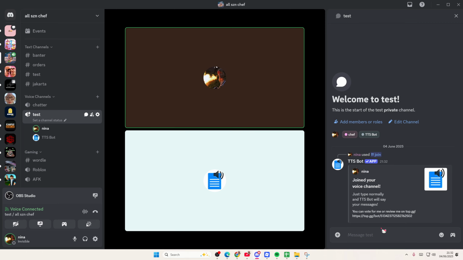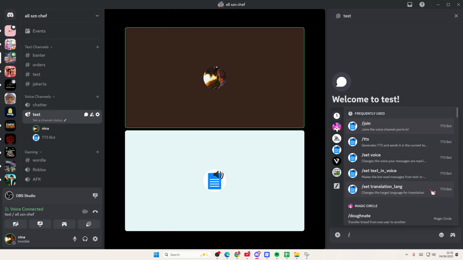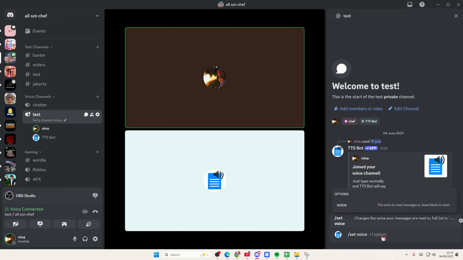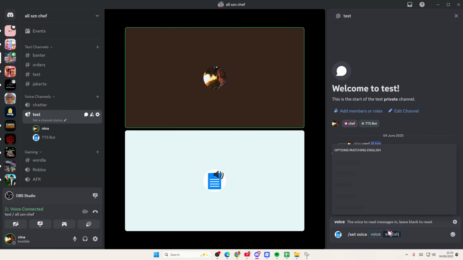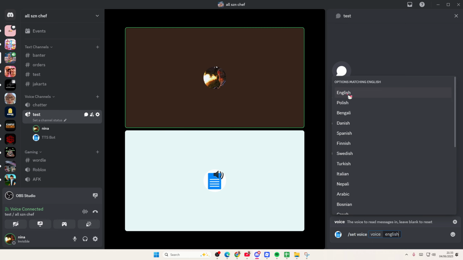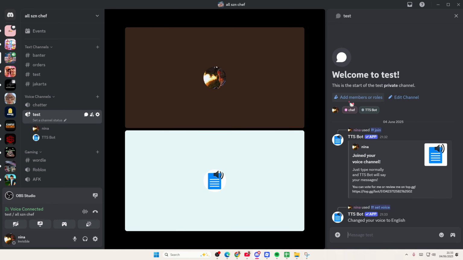As you can see, it's here. I'm just going to change the language because it was in Indonesian, but to change the language, you're just going to press / and then set voice. Select the voice option here and then type in the language you want it to be in. For instance, English, press enter.